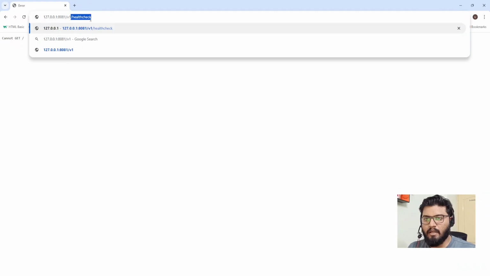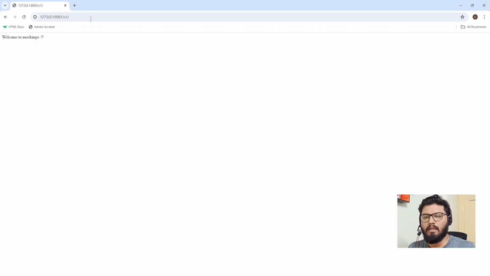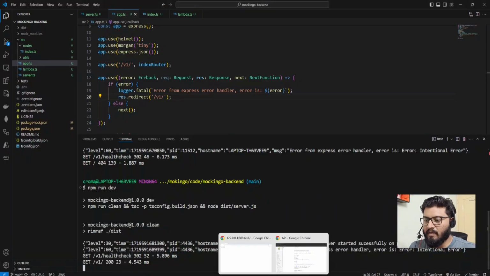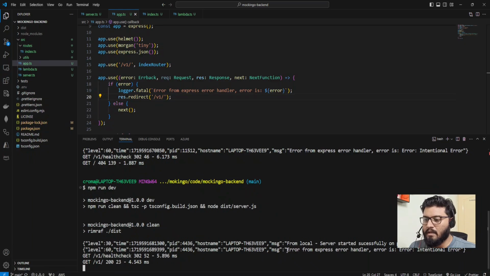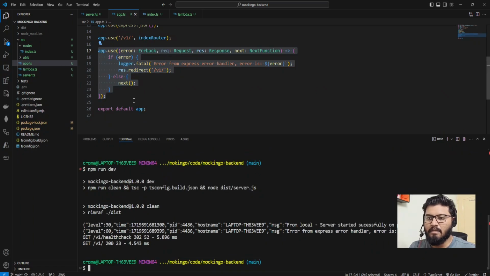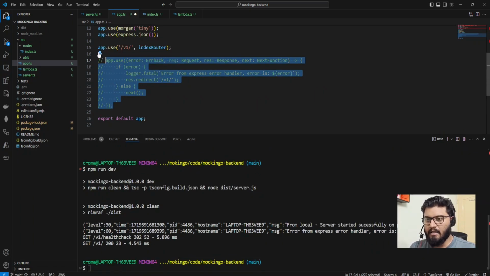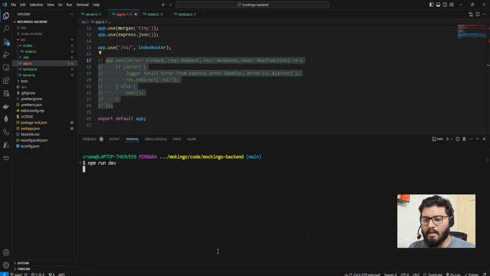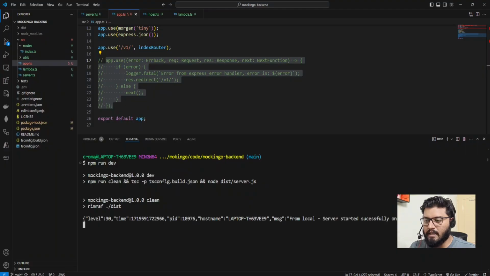It will throw an error which is not caught, so it should come to the error handler, and it will reroute us to the home page by giving an error in our log, saying there is some error from the Express error handler. So this is handled quite efficiently, right, sensibly. If I remove this, if I comment this one, the default error handler of Express, now you see what comes to the output. Okay, server has started. I think, yeah, it has started.